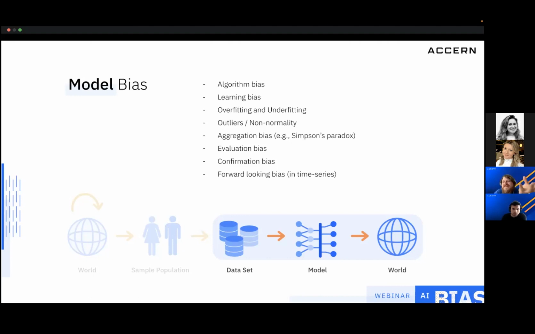So those are just statistical things that can happen all the time. Machine learning is based on statistics, so all the things that can happen in statistics can happen in machine learning as well. Evaluation bias and confirmation bias are all about understanding how well the model performs.